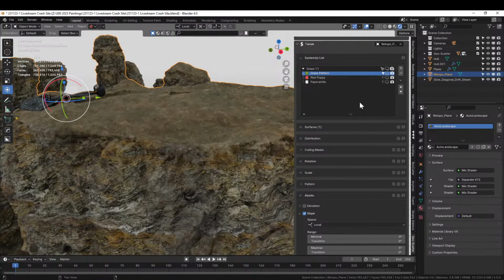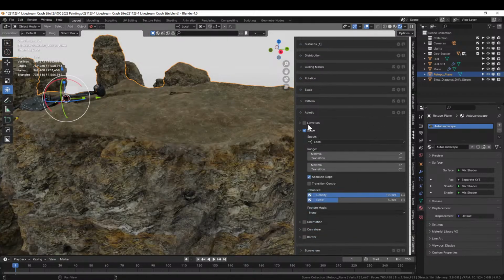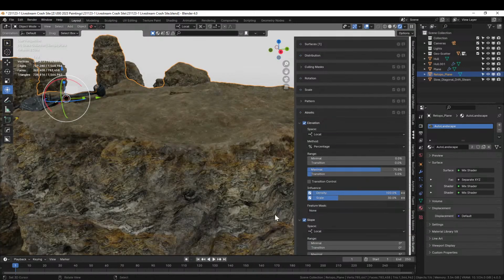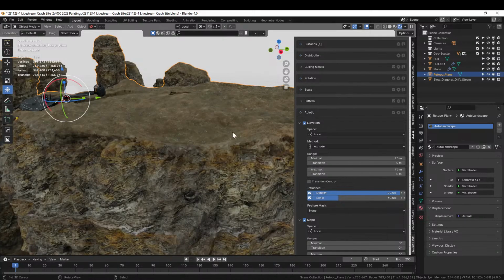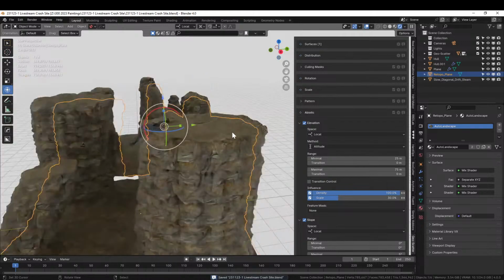The other thing we're going to do is elevation. Since I don't care about the ground right now, we're not really looking at it. We're going to set it to altitude. Minimum is going to be 25 and maximum is going to be 75. That should get rid of the ground.